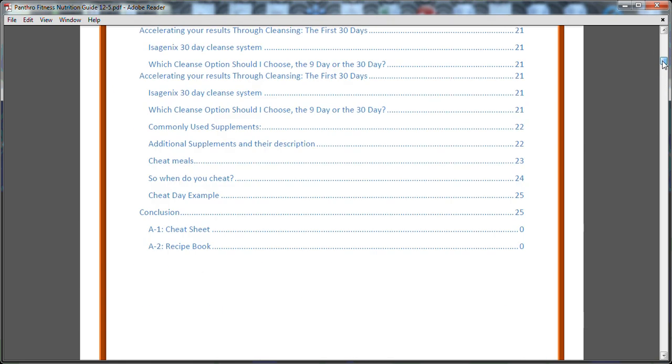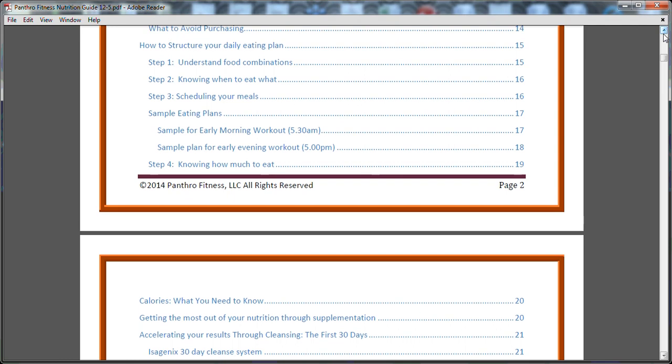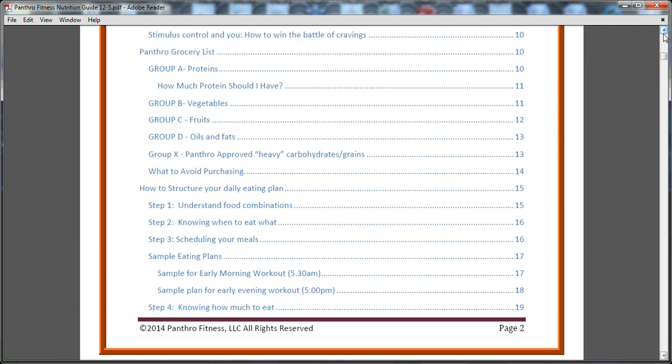But this is a great change. It's a very simple change, but I think it makes a big difference in helping you to navigate this document. Okay, so let me show you some of the other things that we changed, some of the things that we've added.